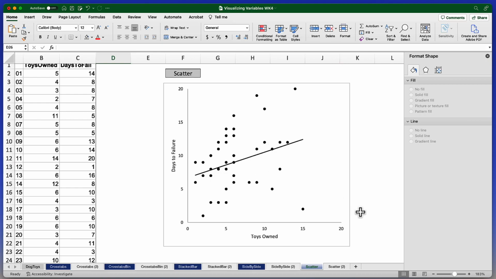So I do see a positive relationship, but remember this is not a causal relationship. Toys owned is not causing days to failure or vice versa. There's just some positive relationship between them. We would want to explore that a little bit more as we look at the overall findings for our data set. And that is how you create and interpret a scatter plot with a trend line in Microsoft Excel.